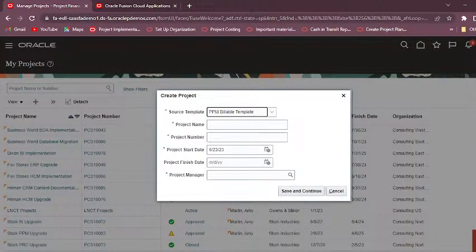This is the user who will be the project manager for this project. So I have logged in with the user who is the project manager. Give the name of your project here.